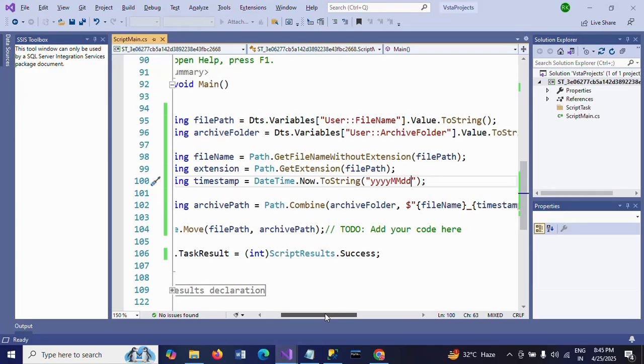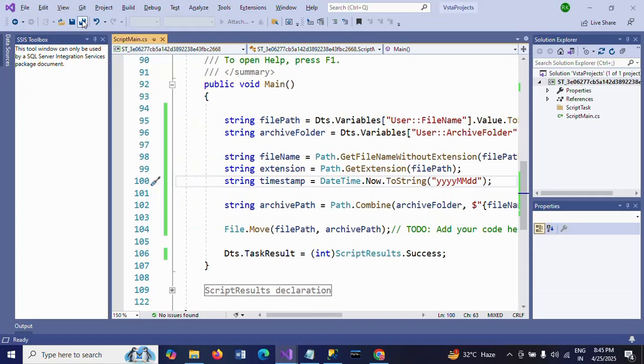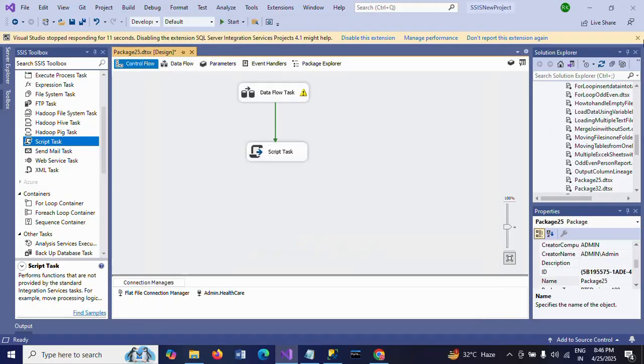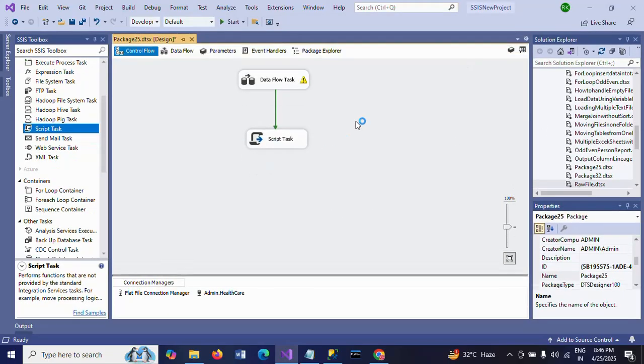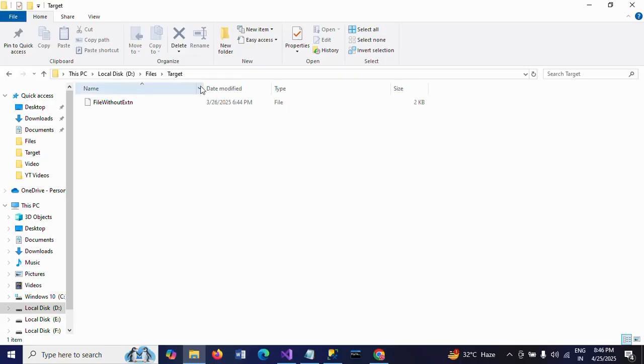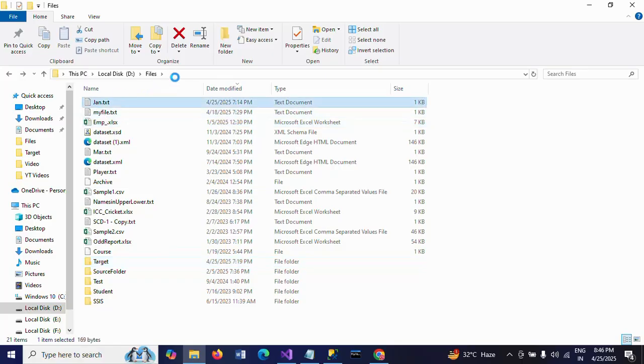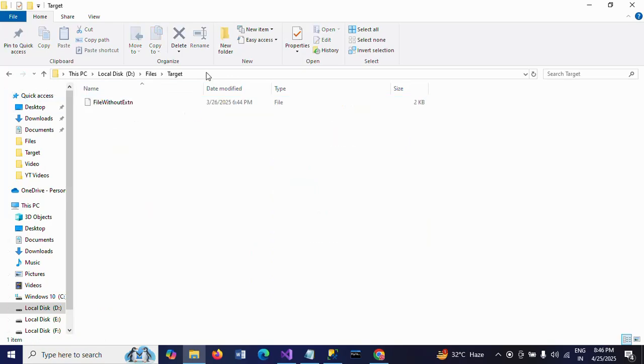So this is how the code looks. You just have to save the code, close the window, and click OK. So the configuration is done, everything is done. The data flow task is completed and the script task is also completed. Once again, make sure that in this target folder I don't have Jan.txt. The file in the D drive files has this text document, and once after loading, it is moved to this target folder.